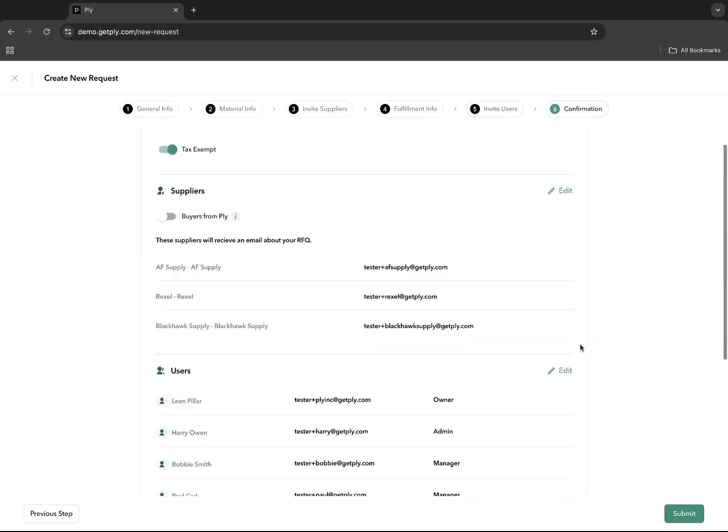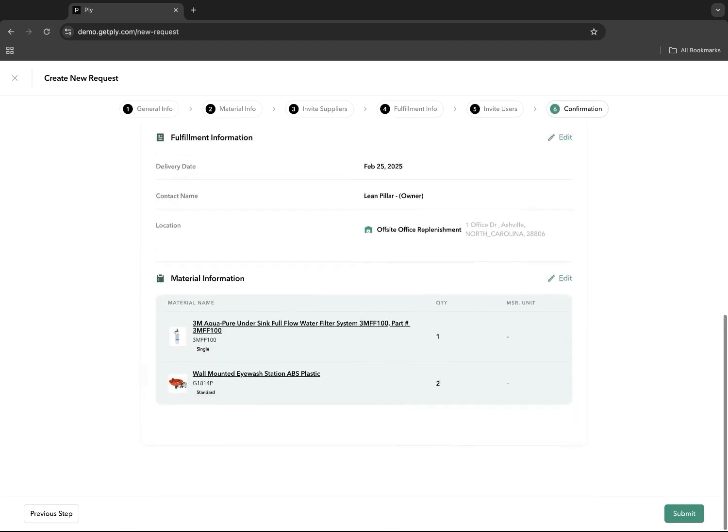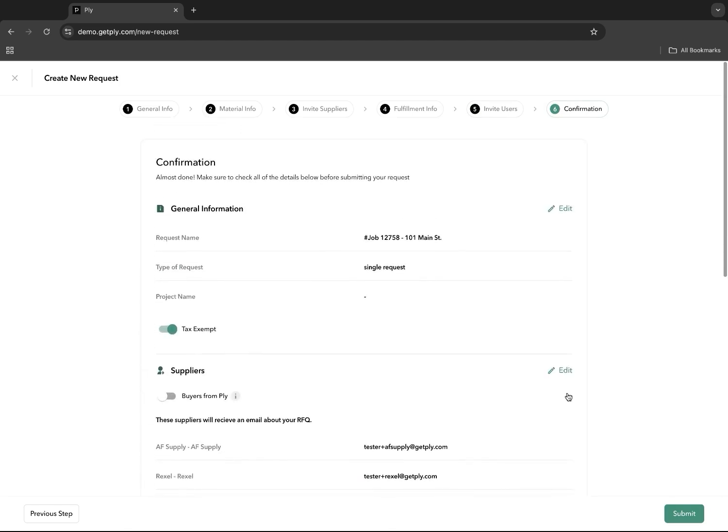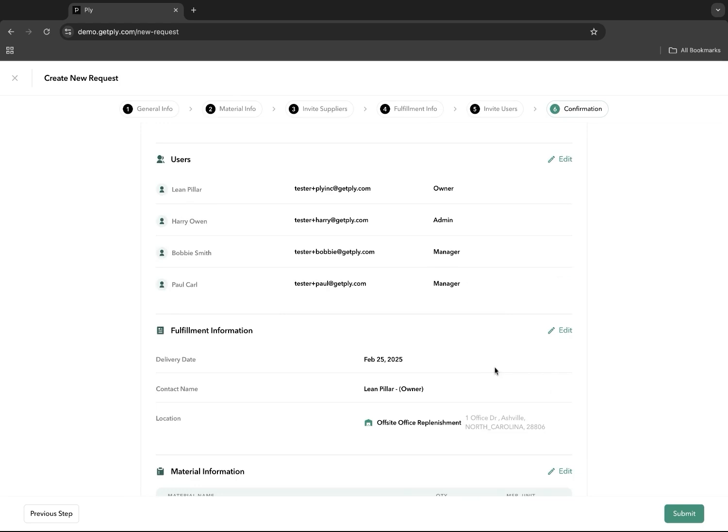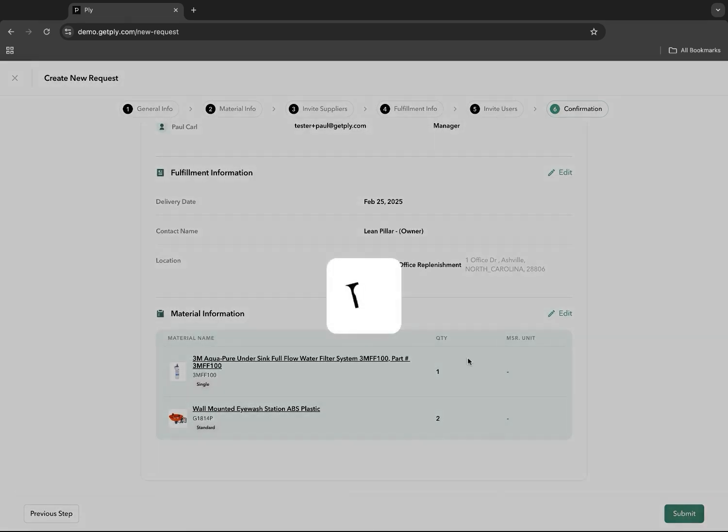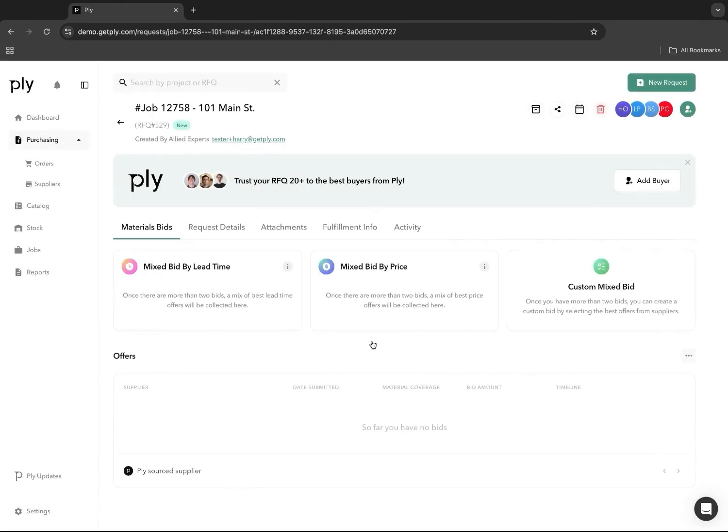And finally, I'm going to make a confirmation of all the details that I'm going to be sending to a supplier here. And at any time, you can click the edit button for any of these sections. Once I hit submit, this order is going to generate a space where we can track all of the activity, as well as automatically send that bid in an email to those suppliers and that contact information that you have listed.